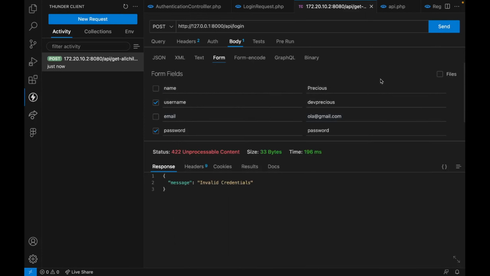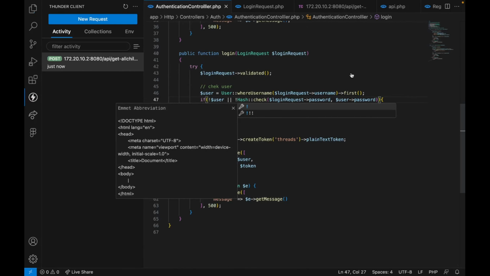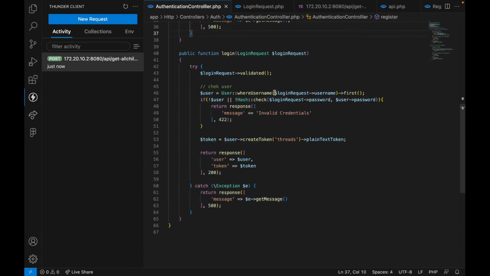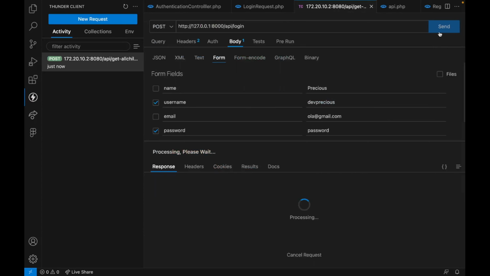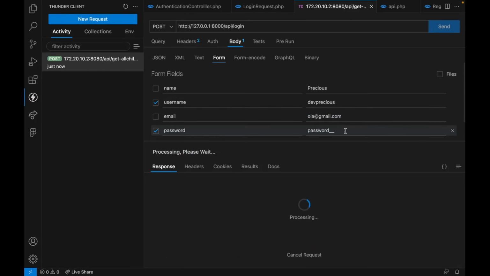Let's click send. We have invalid credentials, so I believe, yeah, here we have to add an exclamation mark, which means not, so we are checking if the password is not correct. Basically this one is just checking the password is correct, which is true, but we want to have it if it is not correct. So let's click on this, and you can see we've successfully logged in. But if I go ahead and pass a wrong password and click send, invalid credentials. Alright, so we are done with the login and register.